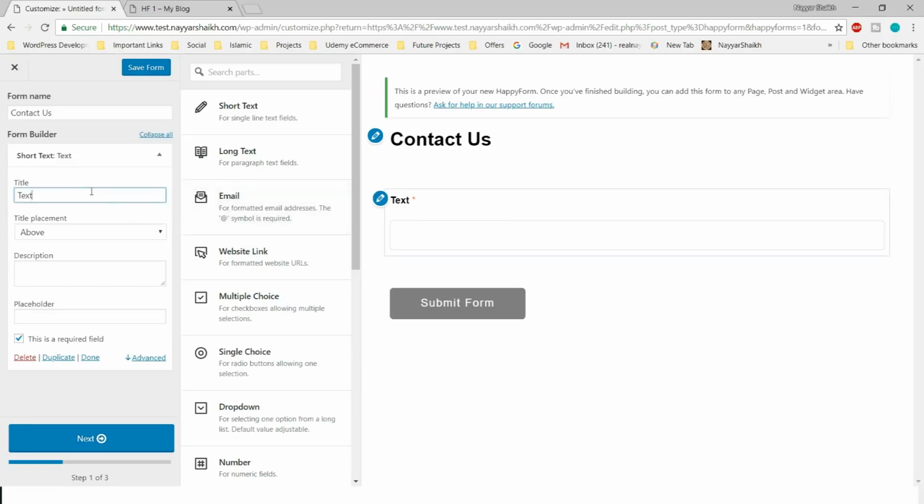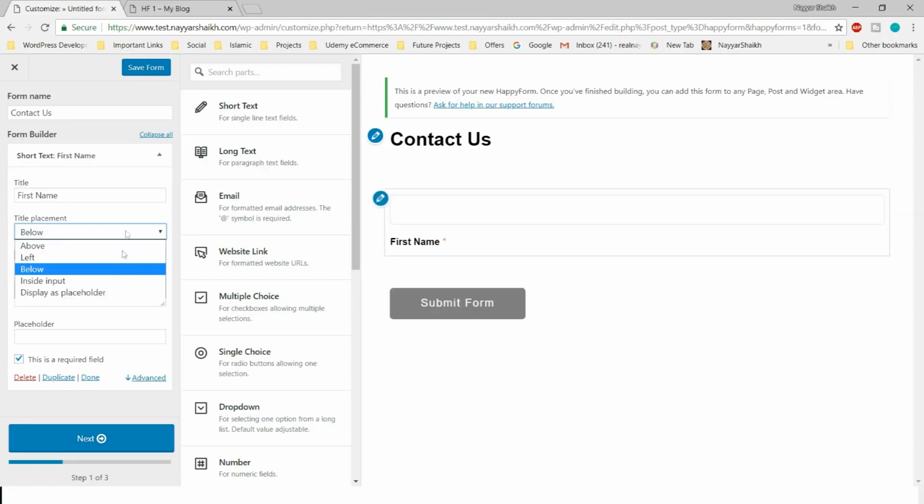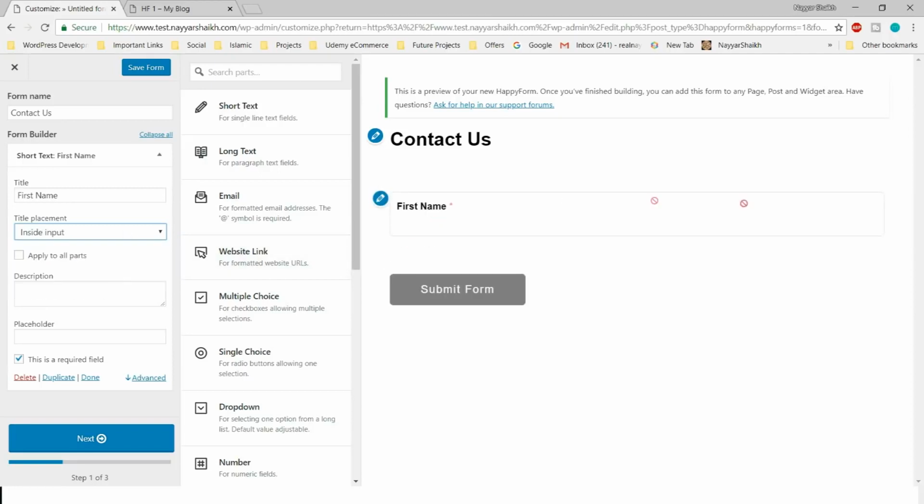So the first field that I want is first name. So I'll type in first name over here, and you can see the changes over here. Okay, so the title will come at the top, like we see in most of the contact forms. So we have the first name. Then we also have the option for title placement. By default it is at top. You can place it at left. There are many more options, like you can also place it below or inside the input. So inside this input, we can also place this.